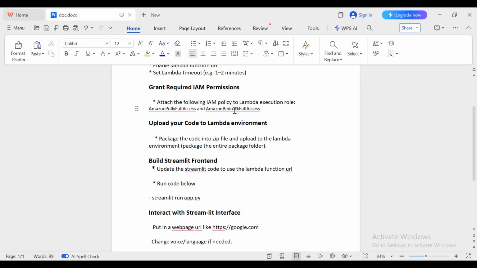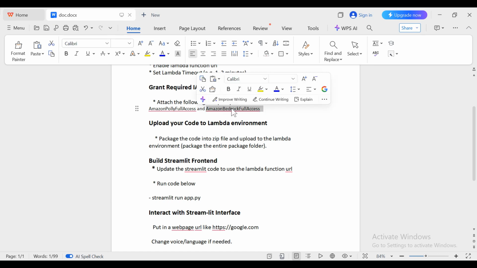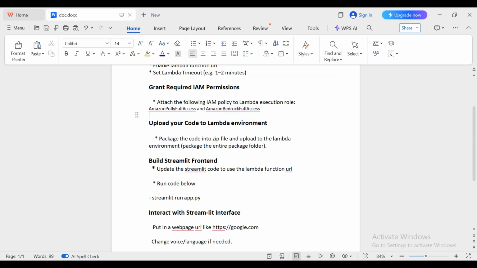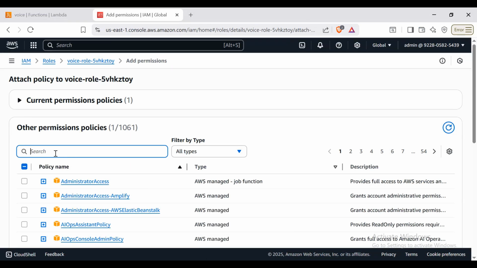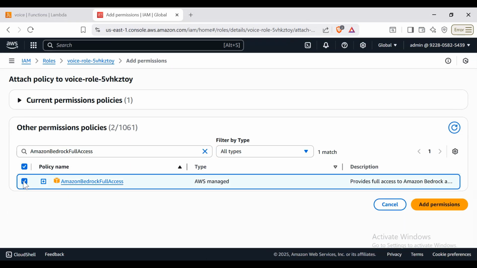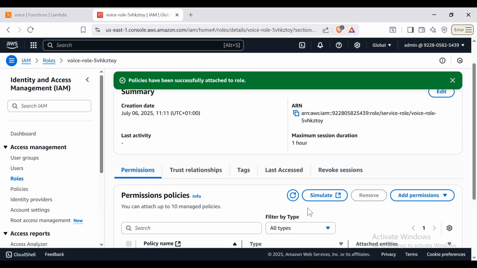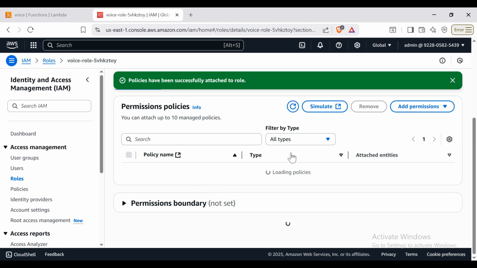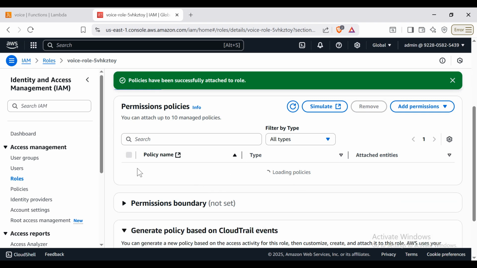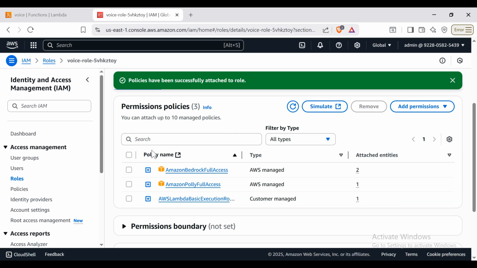Amazon Bedrock full access. After copying it, you come over here, you search for it, you select it, then you add it. So in this case, you are adding 2 policies to your Lambda execution role. Yeah, it has been added. We can see the 2 policies we added. Now we are sure we have successfully added the policies.